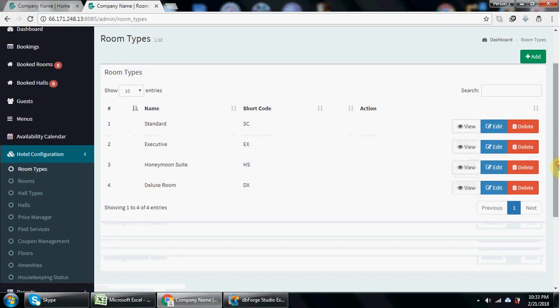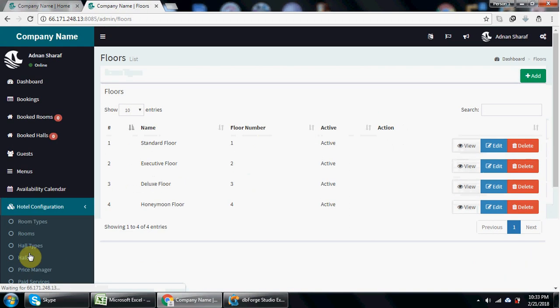Before I add the rooms, again this room type I just created, I want to show you what we have under the floors. Under the floor screen, we can add the number of floors available under the hotel. For right now, just for the demo purpose, I have created 4 different floors, and I have said that floor number 1 is the floor where we have all the standard room size. So I call this a standard floor.